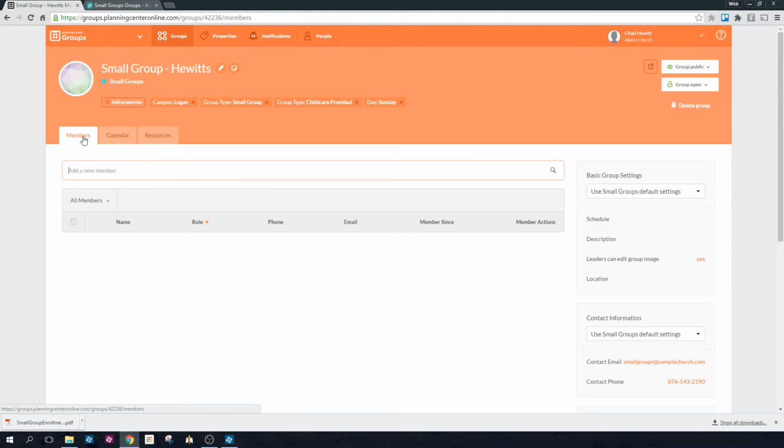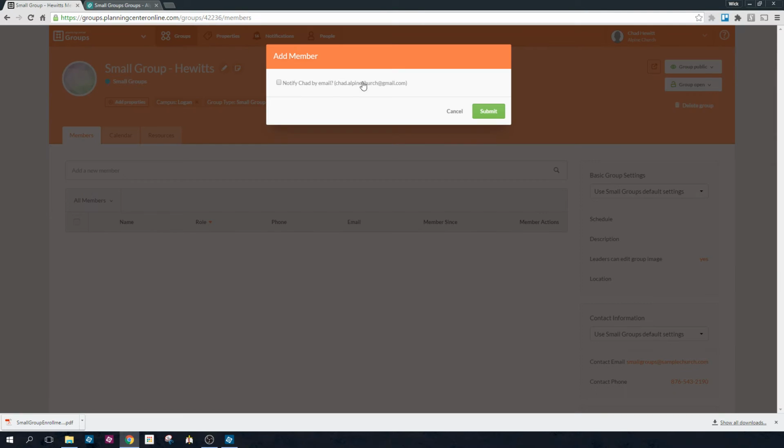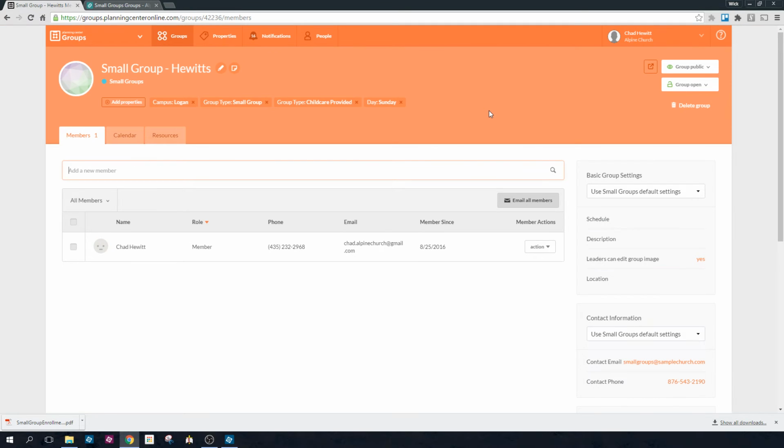But notice this, there are 3 tabs here, Members, Calendar, and Resources. Right now, let's just add a member, but let's just add the group leader. So I'm going to add myself, and my information's in here. Now, when I click on this to add me as a member, it's going to ask, do you want to notify the person with an email? Now, you can choose to do that or not. I'm not going to notify myself because I know I'm going to be in the group. So I'm just going to bypass that.